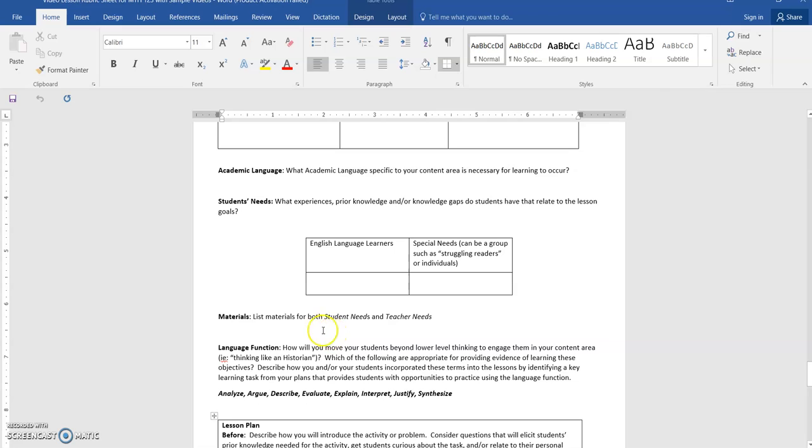List any materials for both students' needs and teacher needs. If you have anything specific, like the students are going to be using Geometry Sketchpad, you need to make sure you identify that they'll have laptops or iPads, iPad carts. If you have any worksheets that you'd like them to follow along with, you would indicate that here.